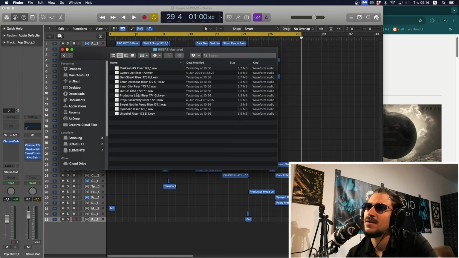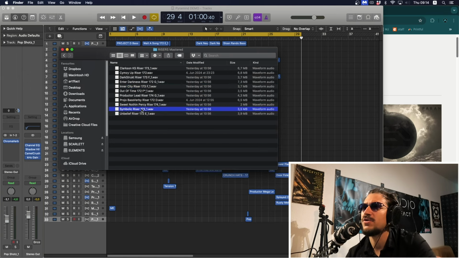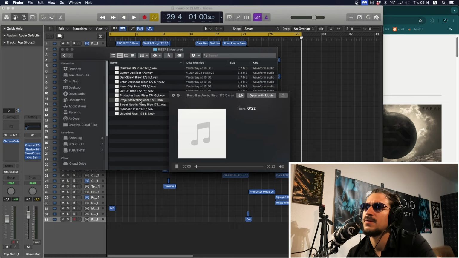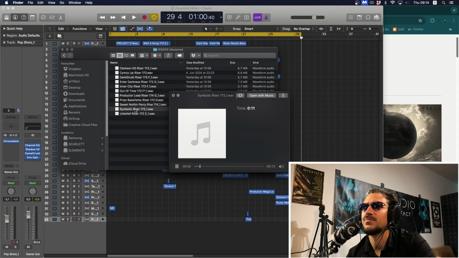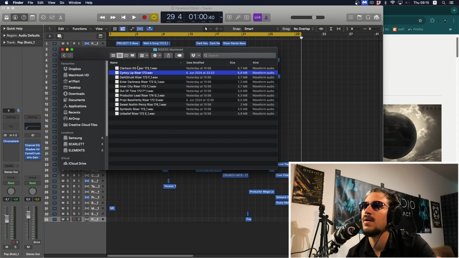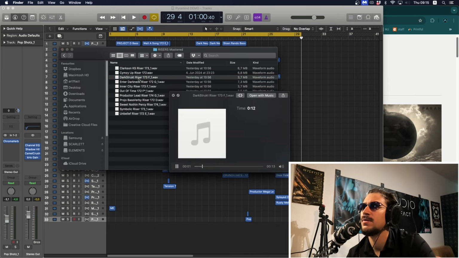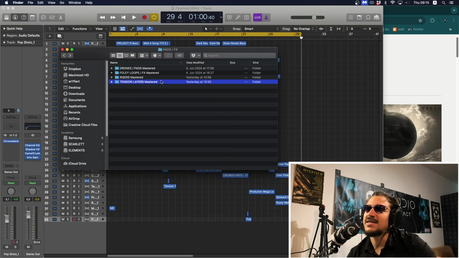Risers as well then. A lot of these are also tempo looped and also with a key. Most of them have a key label as well. Some of them don't have a key label just because they're pretty much atonal, but most of them have a pitch on them as well. So lots of ways to build some epic tension there.